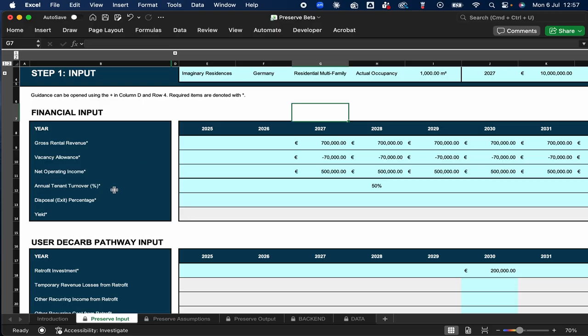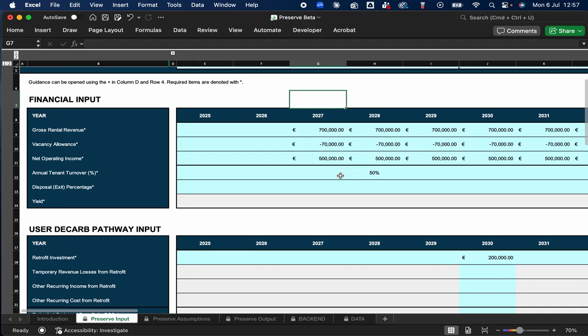The net operating income for the asset, and that's after all the other expenses, not just the rental revenue and vacancy allowance. So if there are additional costs like management fees, typical operations and maintenance, include that in there, and then you have the net operating income, which is below all that. So those are the 3 key lines that we need in terms of annual cash flow. But then we've also got some additional information that we need.